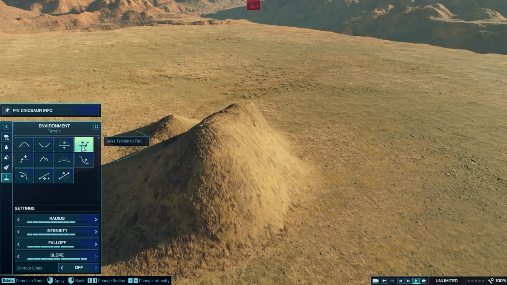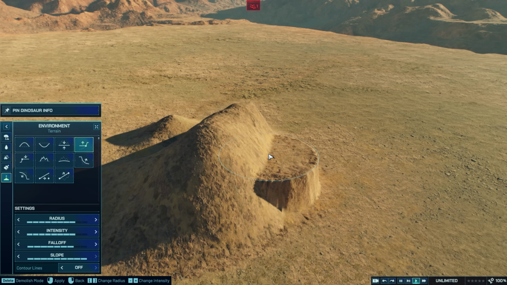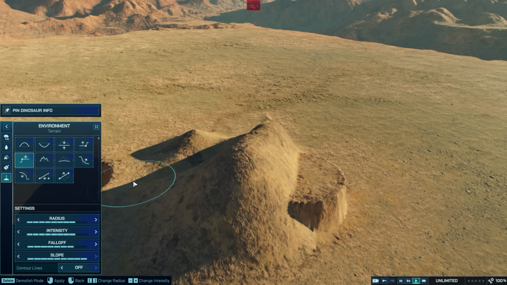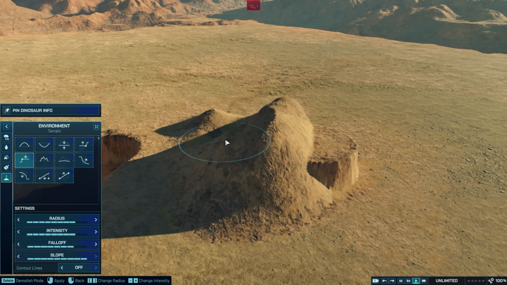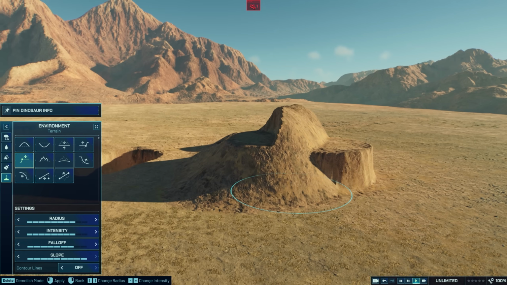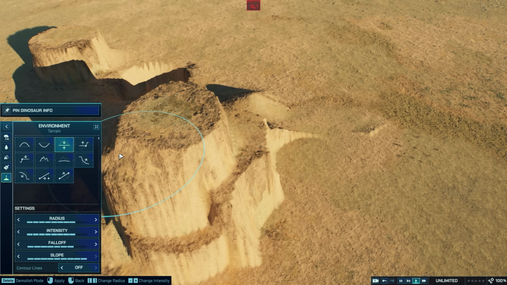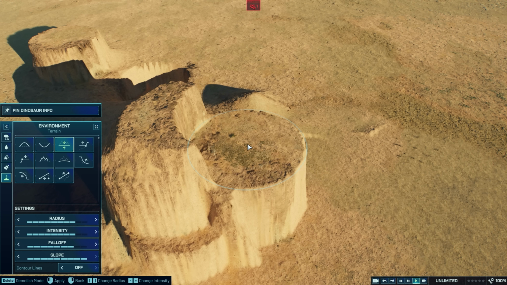We can raise terrain to flat, so that's what happens. Or we can lower terrain to flat, and then that's what happens. Hold on, let me give a clear demonstration here. So now it's just flatten to terrain, so I'm gonna place it in between these two. And if I flatten, it's gonna go down on one side, up on the other.